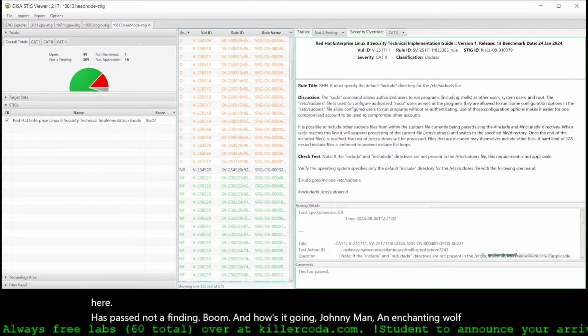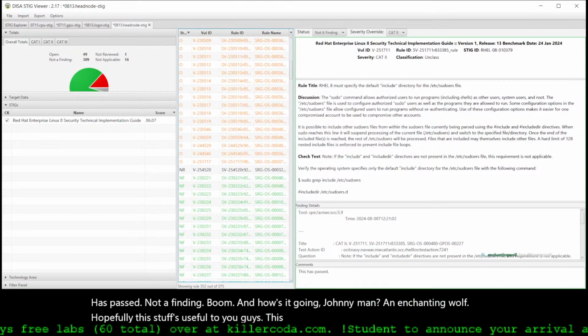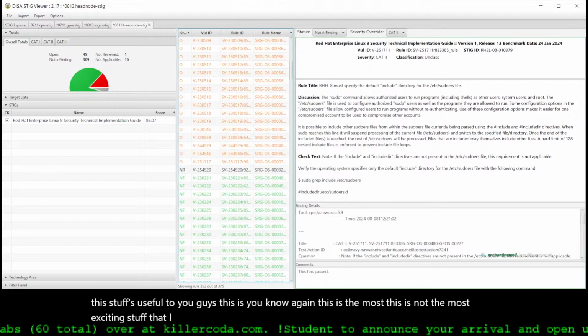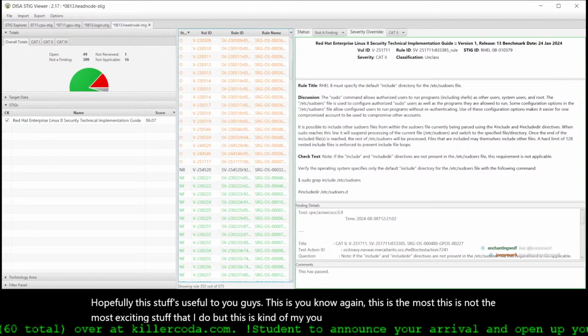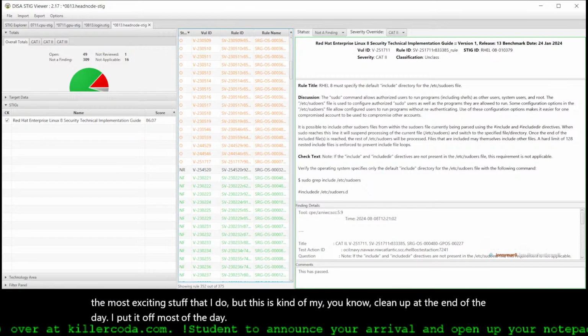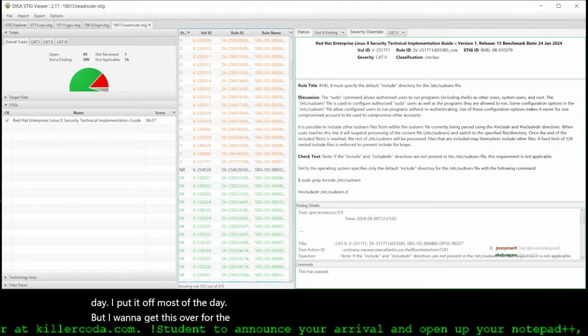And how's it going, Johnny Man and Enchanting Wolf? Hopefully this stuff's useful to you guys. This is not the most exciting stuff that I do, but this is kind of my cleanup at the end of the day. I put it off most of the day, but I want to get this over for the customer and get this out of the way for them.